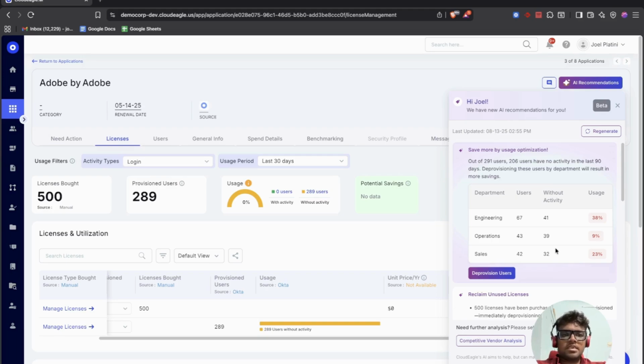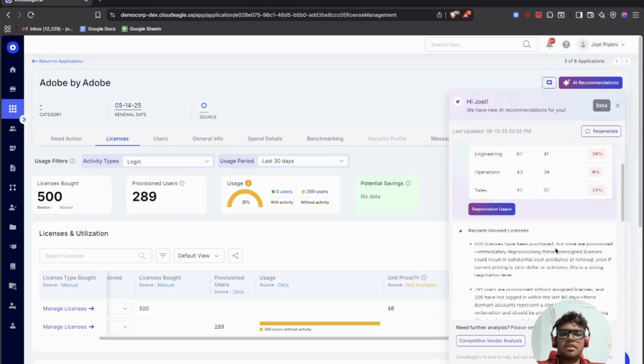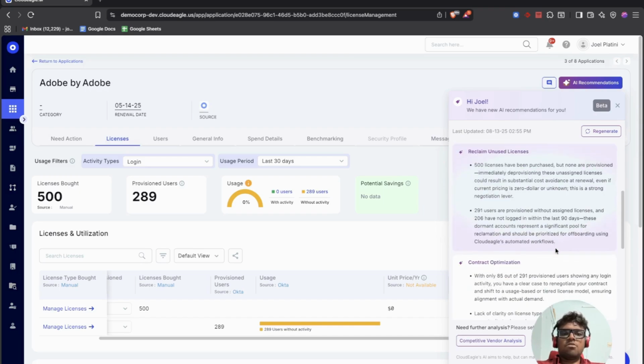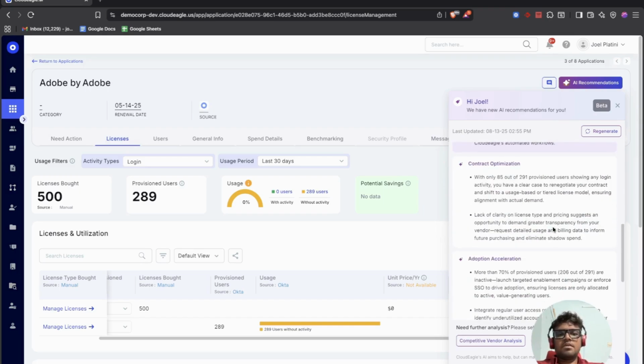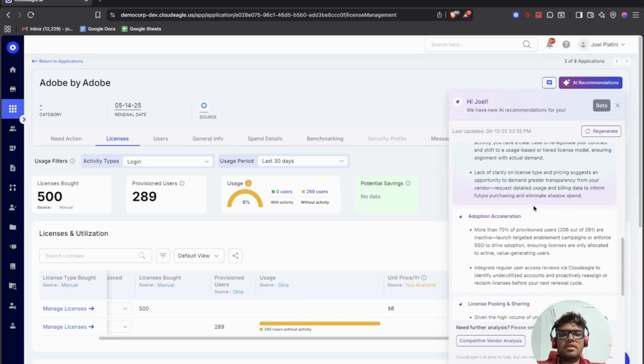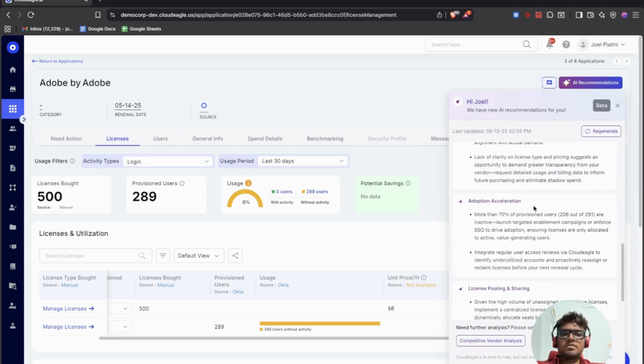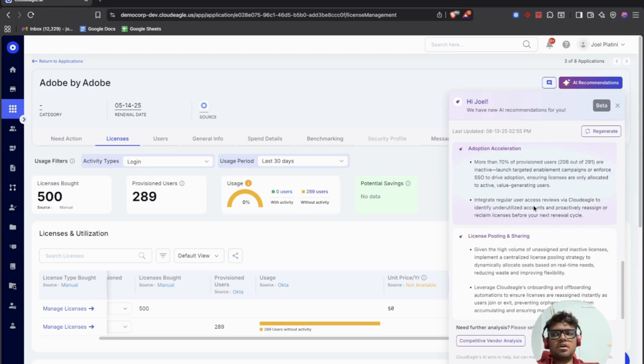So here I can see how much I can save, how many users are there without activity, what's the percentage of activity, and do I want to deprovision them. And I'll also be able to see what's the savings potential that I have, and if I can optimize my contract by downgrading the licenses to a lower tier, and how can I improve the adoption, and how can I make better license sharing or license pooling.